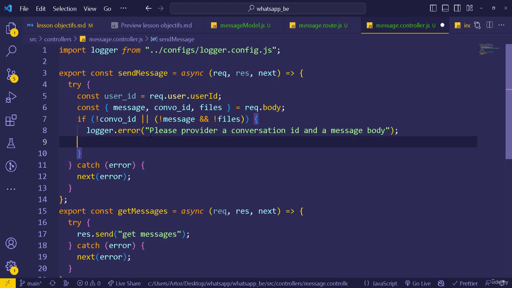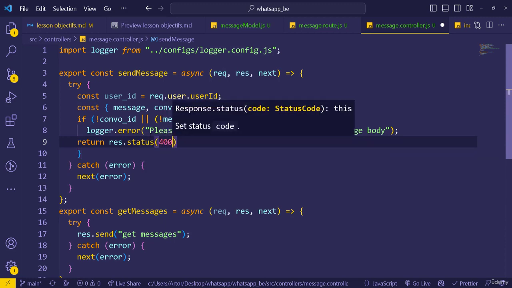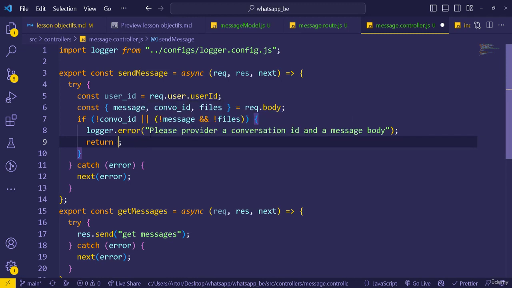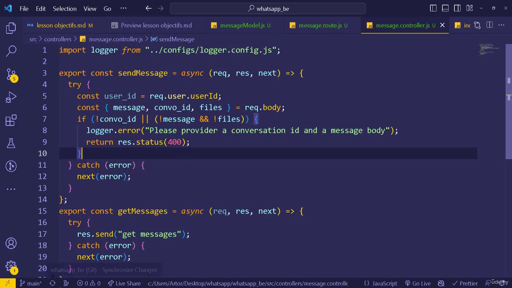And then we just have to return a response.status 400. Or, if you don't want to do it this way, you can create the ship error, but we're not going to have the message, so maybe I can just return response.status 400 and that's it. So now let's test this.